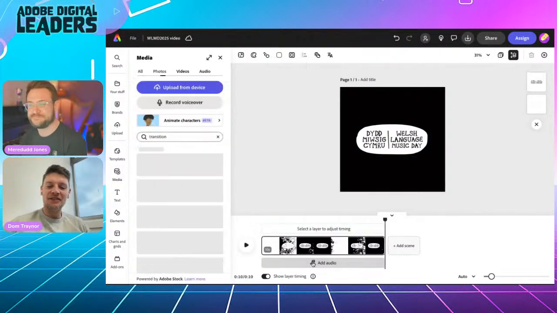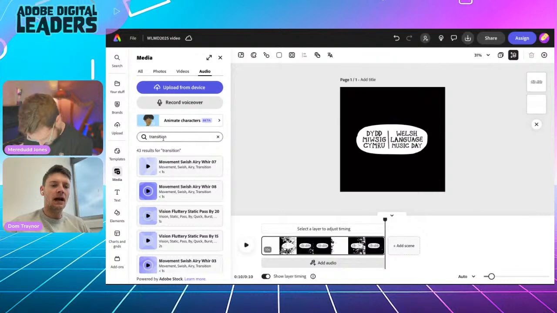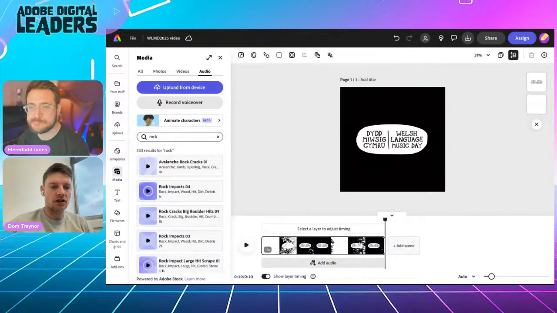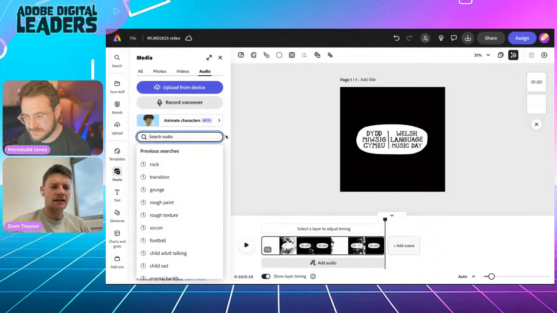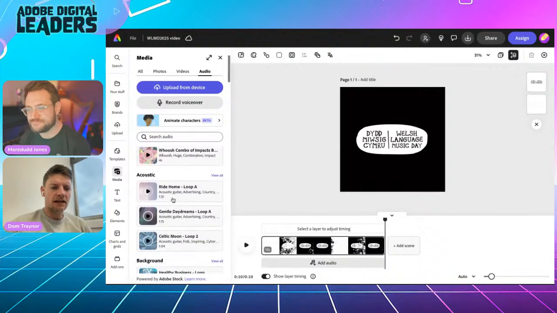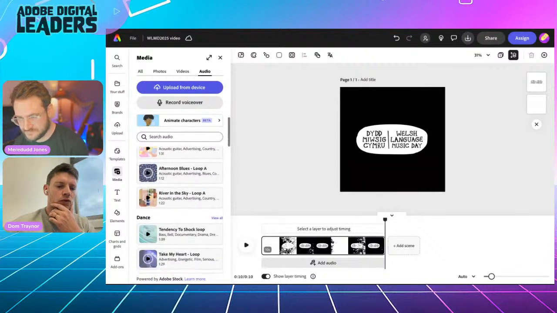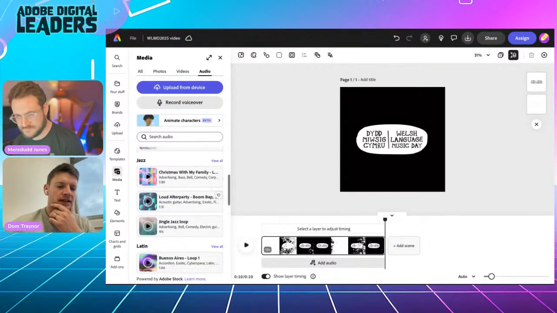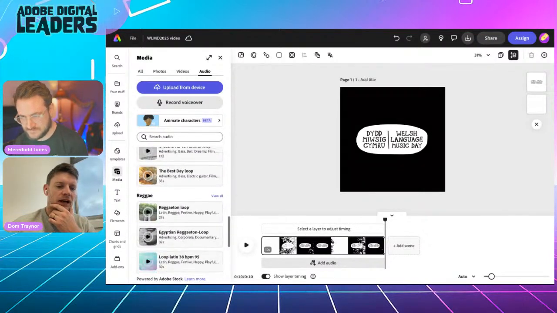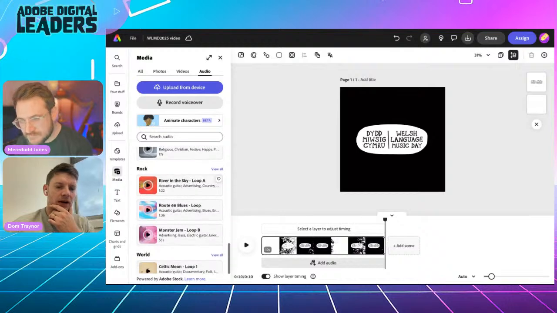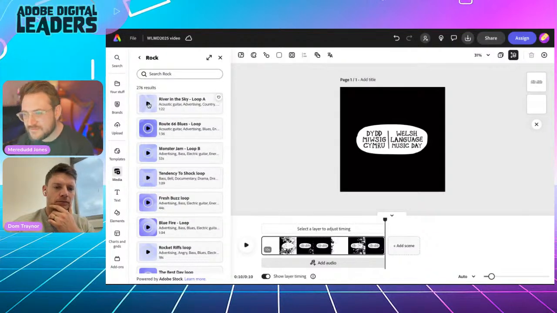Right, so I'm going to go add audio at the bottom here. I can search for rock. Well, actually, I don't want to search for rock. I want to get rid of all of that, and then scroll down, so have nothing in there. And then, where was rock? Well, it's all in alphabetical order, so that's how I can find rock. And then here we go. So view all. No. What was the one that you did before? Oh, Monster Jam.